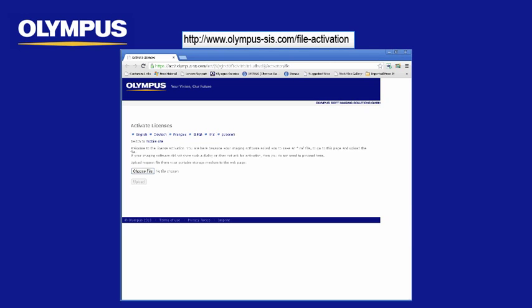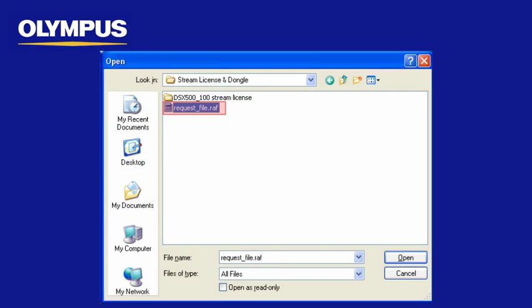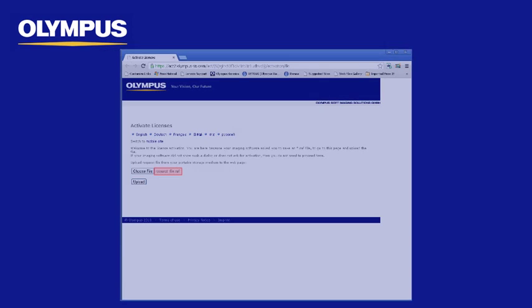We will navigate to the web page that was defined in the previous prompt, www.olympus-sis.com/file-activation. It will then prompt us to choose the file from the location it was saved to. We will click Choose File. We will then navigate to the folder where the file was saved and select it, then hit Open. Our file is now loaded to the site. We can simply select Upload to finish the transfer.